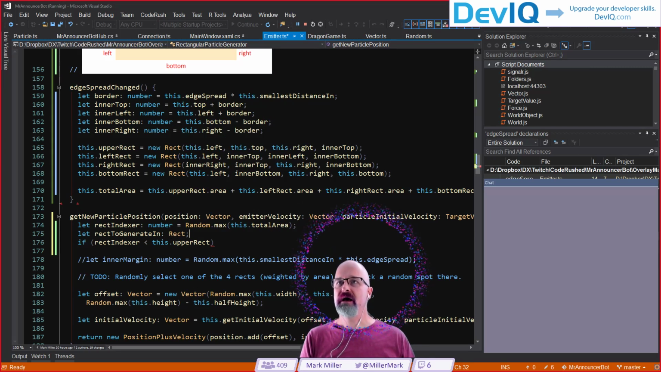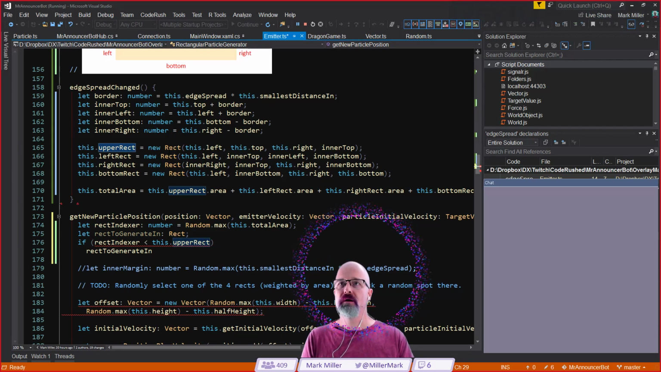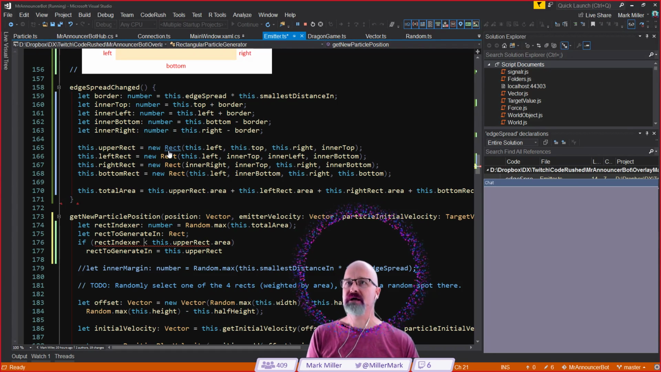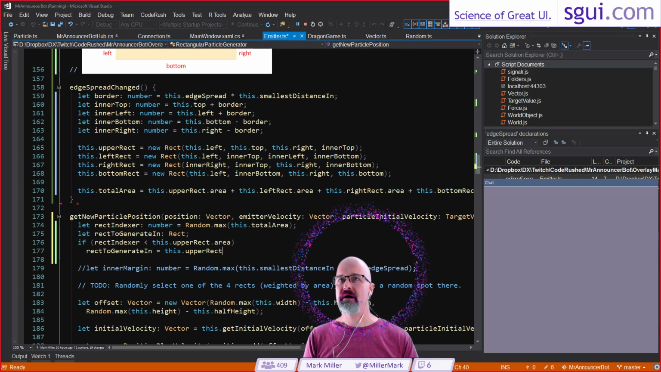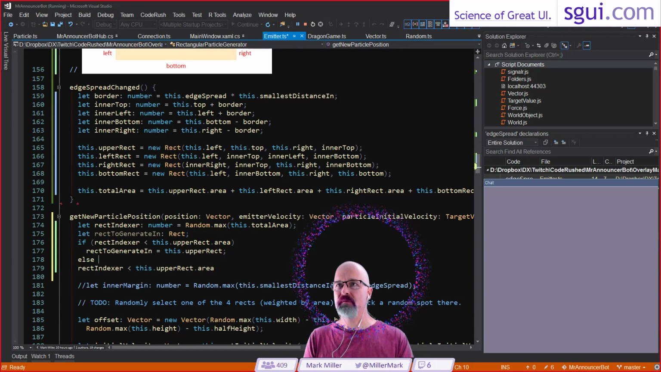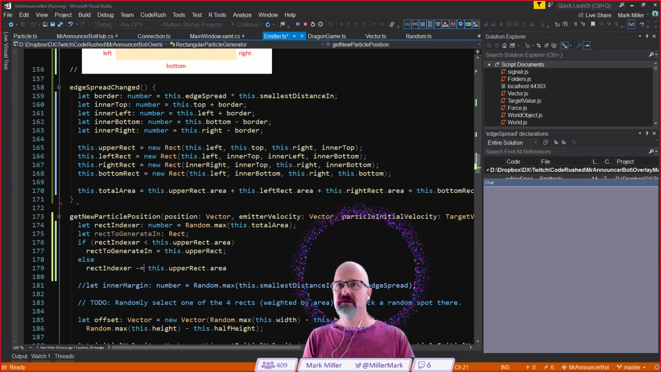Rect. And then I'm going to come down here and say rect to generate in is equal to this dot upper rect, hold on, I'm almost done. I know I got the squiggly line there. Dot area. So if the indexer is less than the upper rect area, then we're going to do that. If it's not, then we're going to come in with an else statement right here, and we're going to say rect indexer minus equals that area.